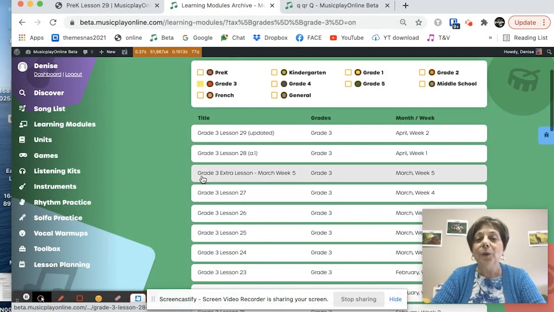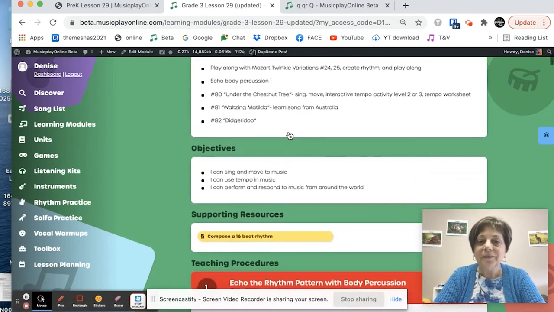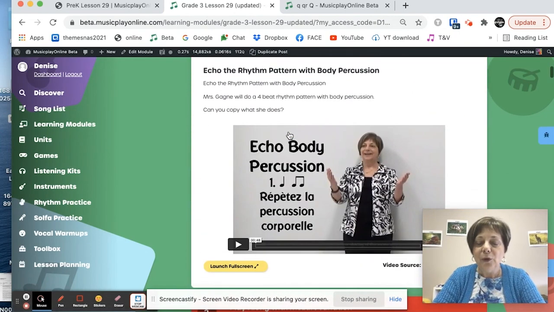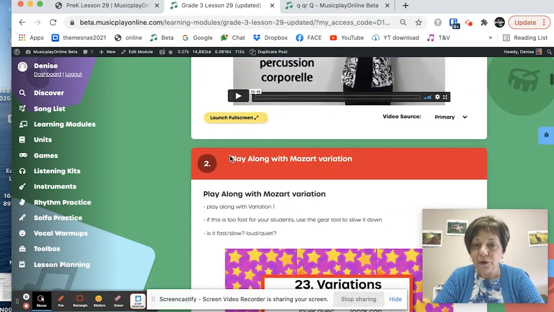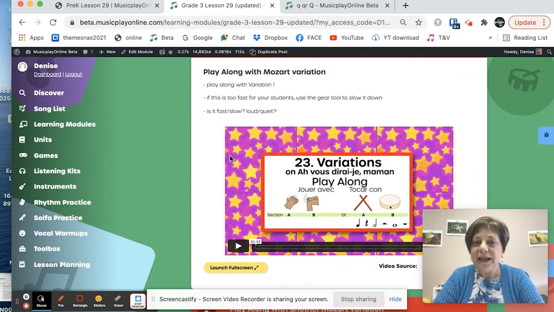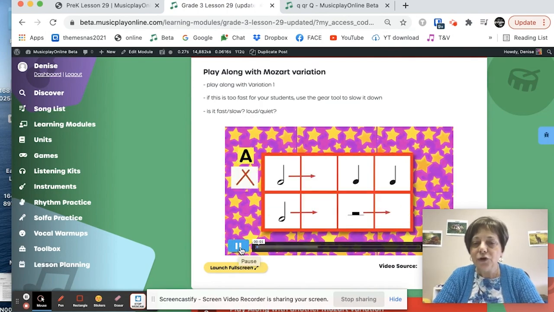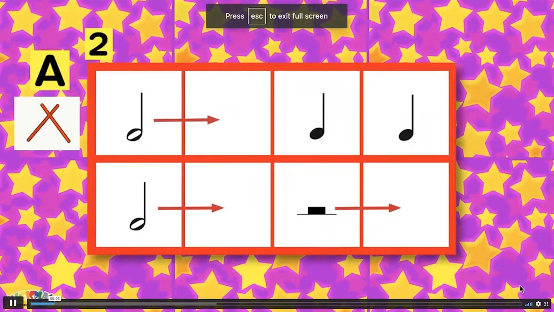This is grade three, lesson 29 for April week two. So I'm following a theme here. We're echoing some body percussion, which we haven't done for a while. And then we're going to play along with a Mozart variation. If these are going too quick, use the gear tool to slow them down.